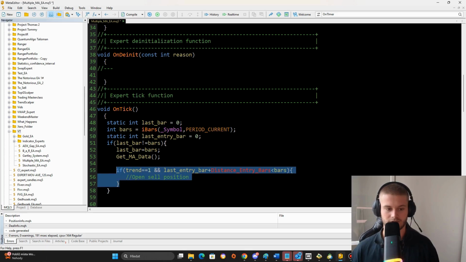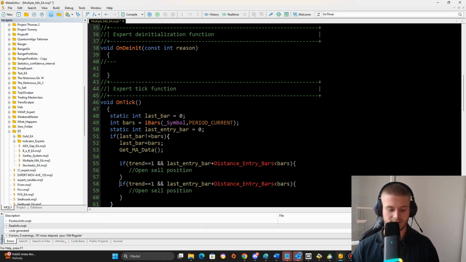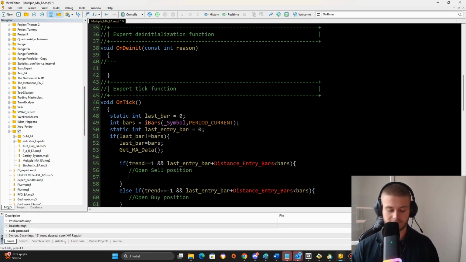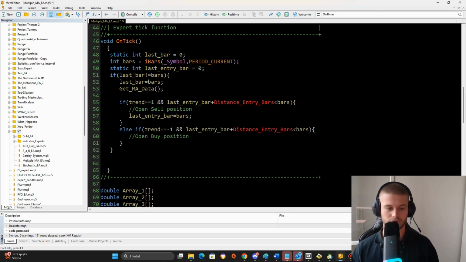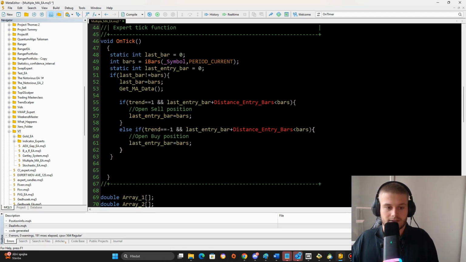Okay, and I'll just copy this here, paste it here, do else if statement. So if trend is -1 and last entry bar is... yeah, so this stays the same. Here I will open buy position. Okay, so pretty simple. When I do this, the first thing I will do is update the last entry bar to the current bars. Okay, so I just don't want to forget doing this later.